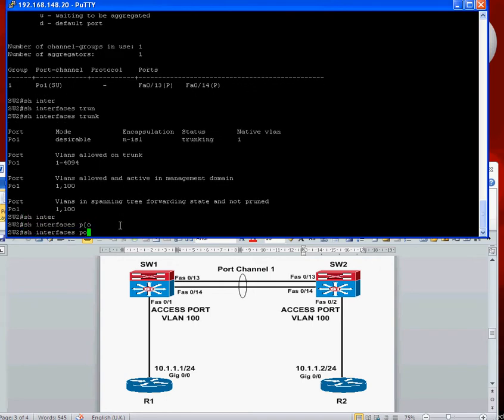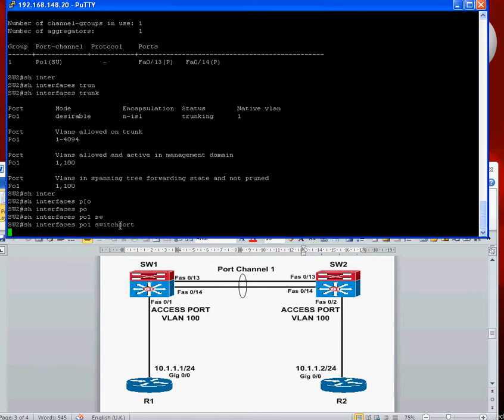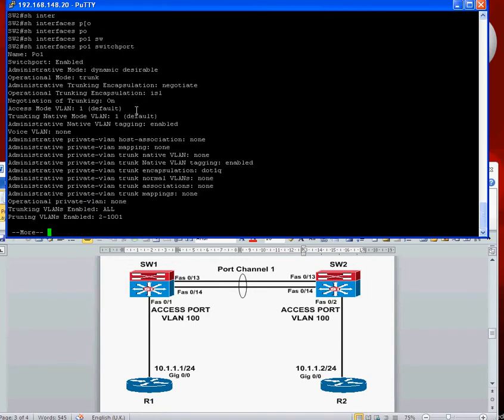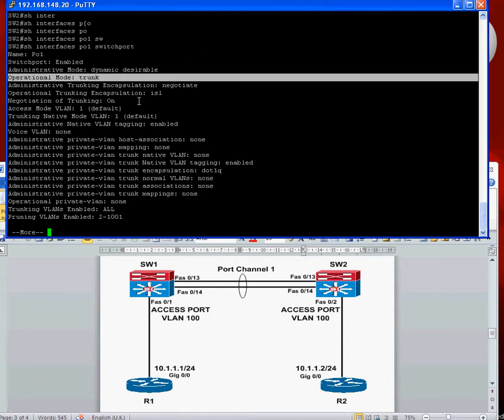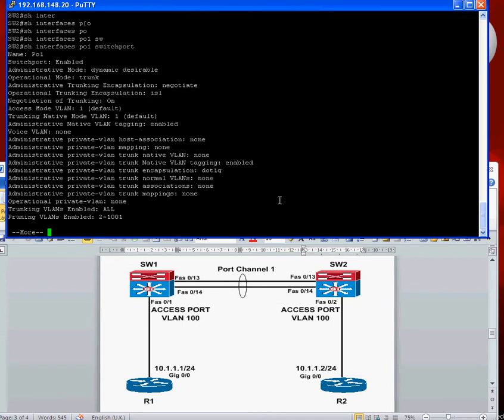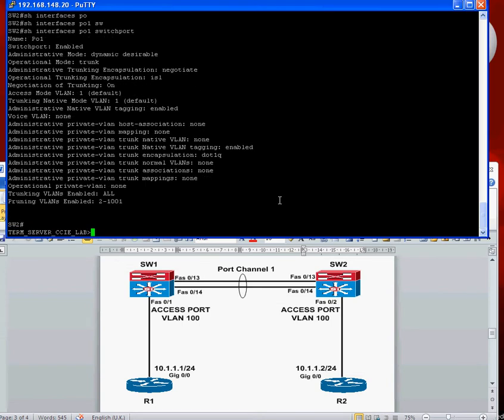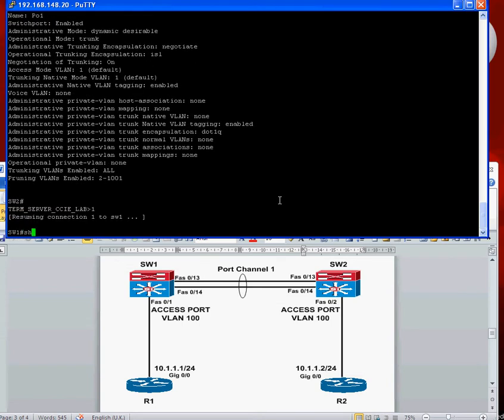You just show interface port channel 1 switchport, and you can see that switchport is enabled, administrative mode is dynamic desirable, and the operational mode is now trunk. So it's formed the trunk with the other end. Okay, so it's a really good command to use, and the operational trunk encapsulation is ISL. So just do a quick check on the other end as well.